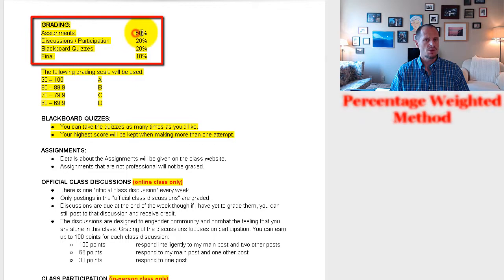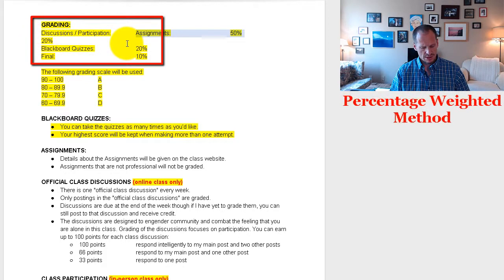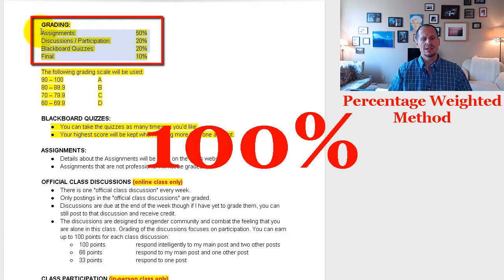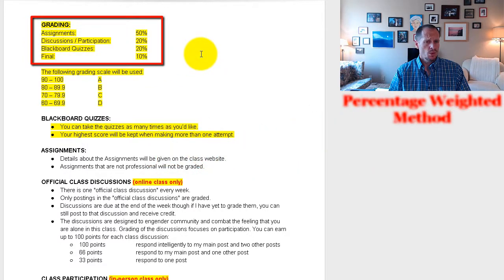And each of these categories is worth a percentage of the overall whole of your grade in this class. So assignments are worth 50% of your grade in my class, right? Everything that is in assignments, that's worth 50% of the grade of the class. This is worth 20% of your grade in the class. This is worth 20% of your grade in the class. This is worth 10% of your grade in class. Using the percentage method, all of the percentages of each of the categories need to add up to 100%. We use the percentage method.